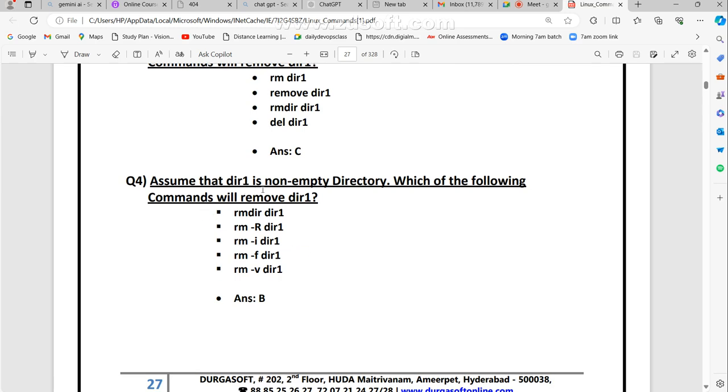Now see the fourth question. Assume that directory1 is a non-empty directory. Which of the following commands will remove directory1? rmdir directory1, rm -r directory1, rm -i, rm -f, rm. Why is B right? What does r mean? Recursively.